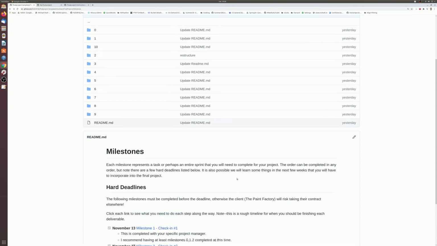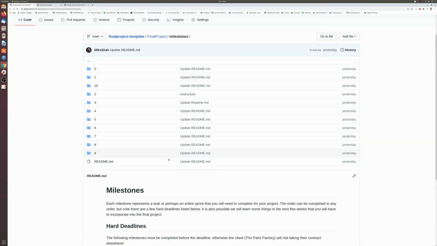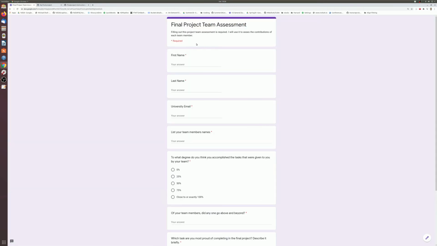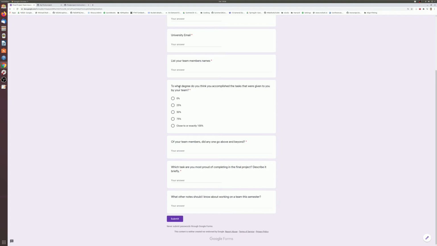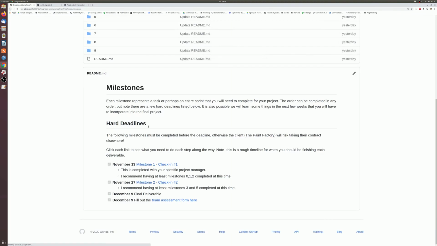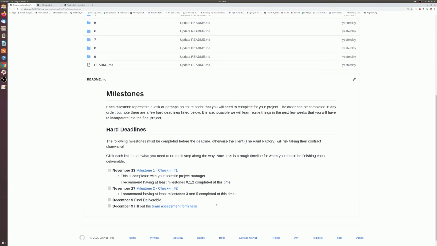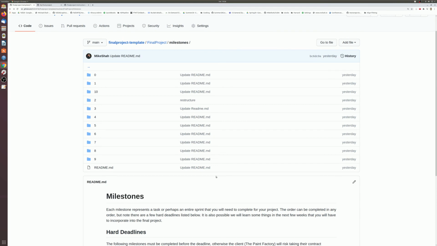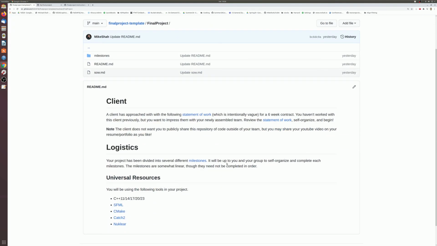Other things I will mention about the final project repository. The last hard deadline is to fill out a team assessment here with just your name, what your contributions were, and anything else I should know about working on a team. That is part of the rubric for this year, that you work as a team and not just one person does all the work. And that's what I'll say about this.